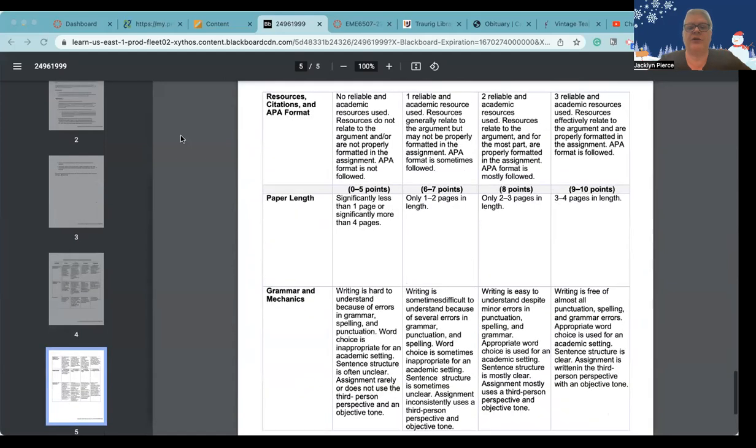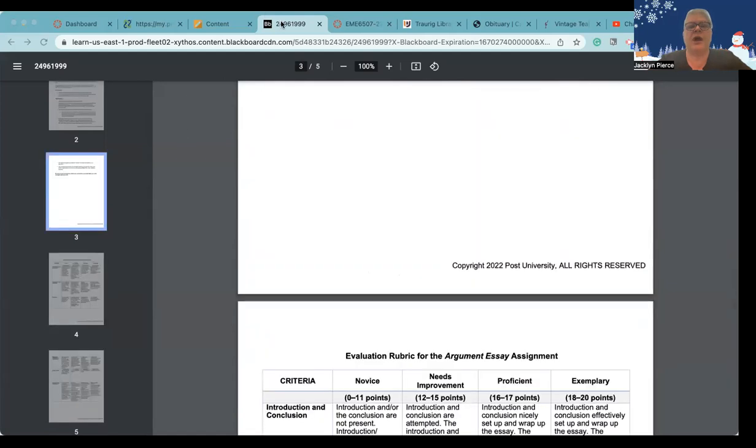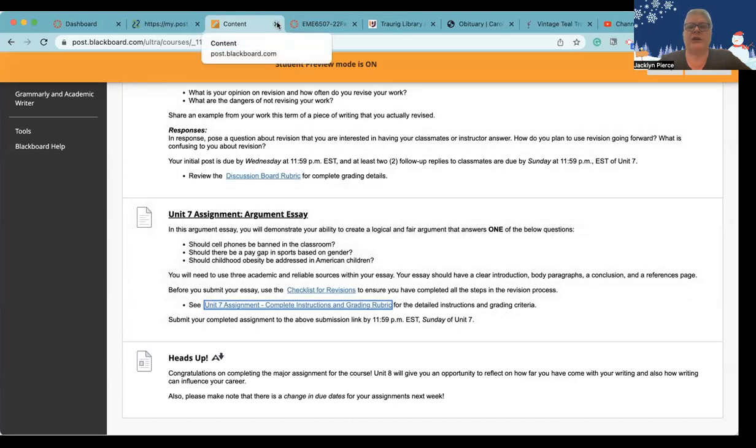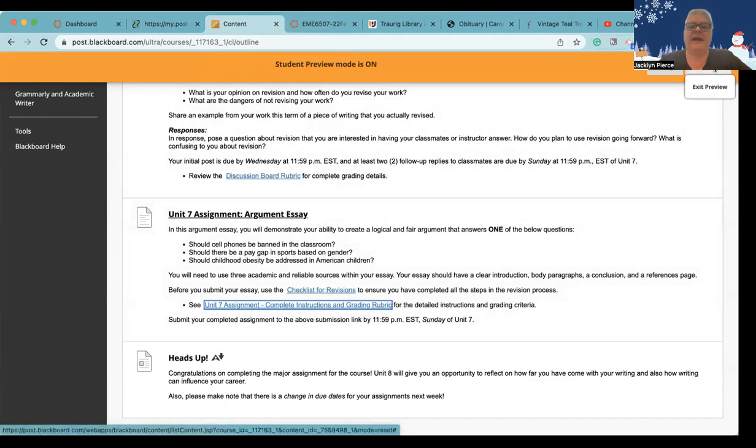The grading rubric, of course, is here as usual. And that is due on Sunday night. All right. So just like usual, you have a discussion board. You need to post by Wednesday. You need to then respond to your fellow classmates by the following Sunday. And the actual official full argument essay is due on Sunday night. Please do not hesitate to reach out if you need help with them.